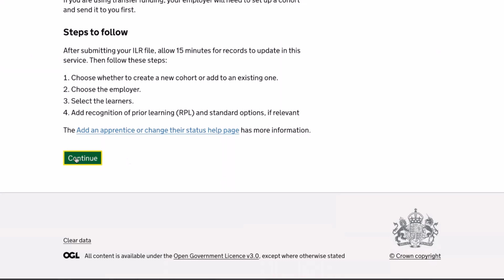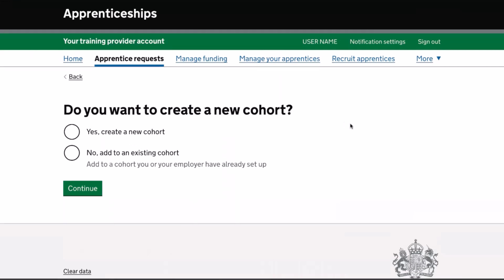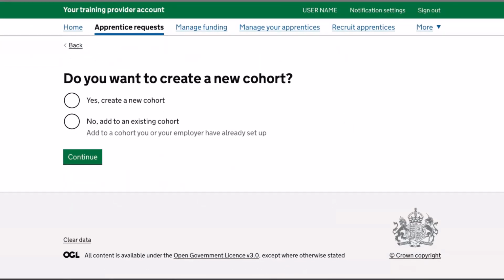So with that in mind, if we click on continue, it just says, do you want to create a new cohort? We can choose a new one, or we can add to an existing one. From feedback, we've added a bit of hint text here to explain that you can add to a cohort that you or your employer have already set up using this option, but we'll create a new one.